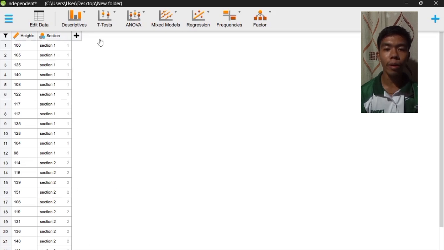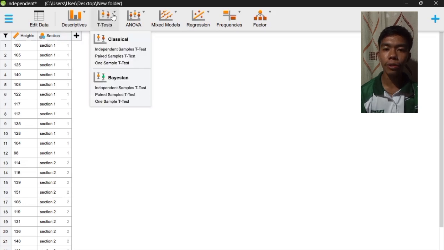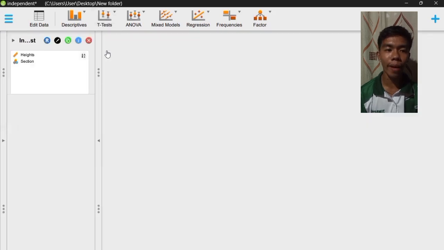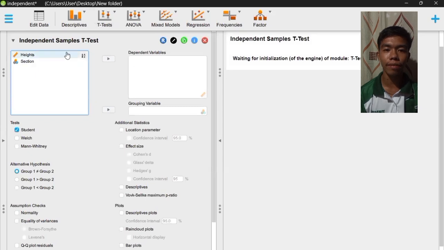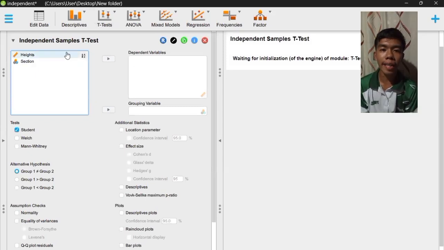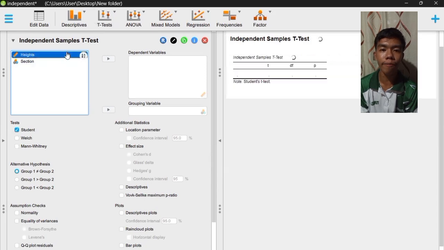Now, we are going to do our t-test. First, go to t-test and click independent samples t-test. Upon clicking the independent samples t-test, put in your dependent variable. This is the height in centimeters of the students, while our grouping variable is section 1 and section 2. Put in the grouping variable. Afterwards, check the Student test.